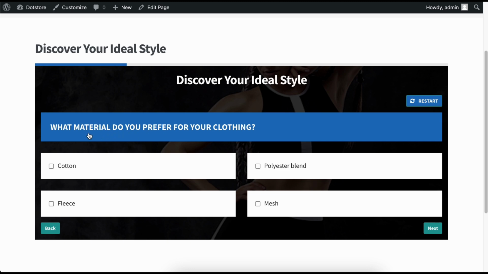Now, we have the second question here in our quiz. Before we check our further questions, let me show some more features. Here, you can see the progress bar at the top. You can also restart the quiz if you want by clicking the Restart button, or go back to the previous question by clicking this Back button. Now, let's proceed with the next question. Our next question is, what material do you prefer for your clothing? Let's select options like cotton and fleece and click on the Next button.